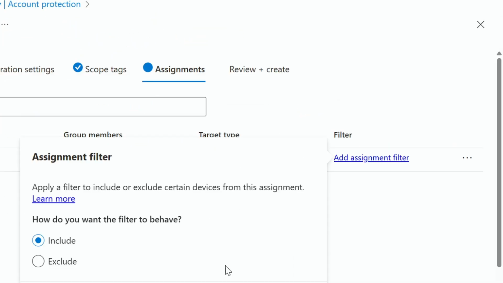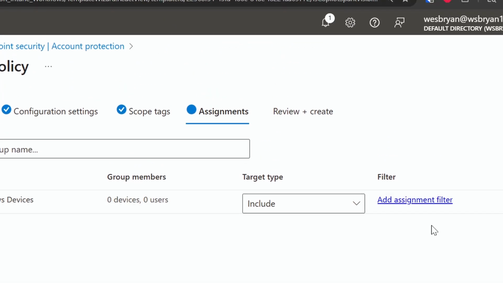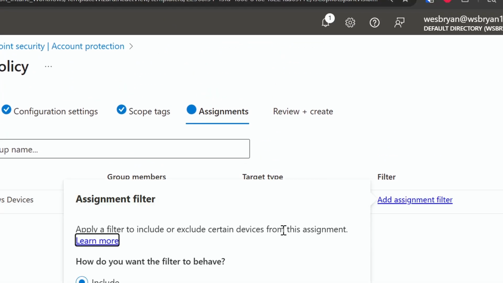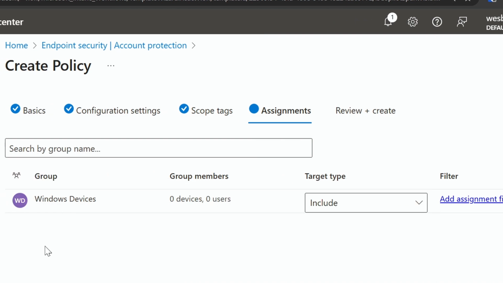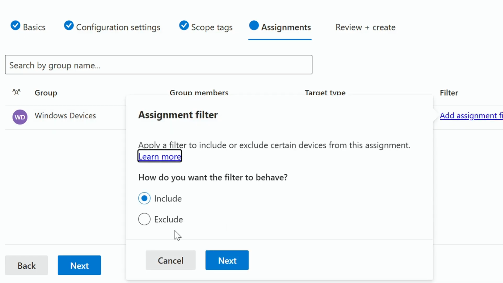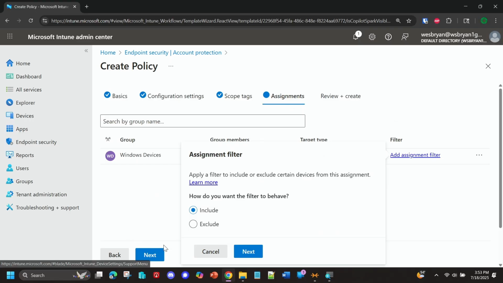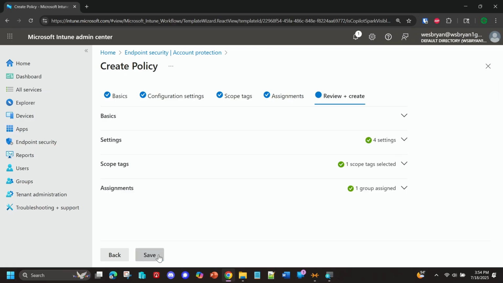If you have filters, I don't believe I have any filters. Sorry about that. Let me get back there real quick. Yeah, I don't believe I actually have any filters right now, so it wouldn't really help us. Let's say include. Now, okay, yeah, I do have a couple of filters. I couldn't remember if I had some filters created, but I do for some other videos here. So I could also go even farther with that granularity, and I can add an assignment filter here too. I'm going to choose cancel to that, and I'll choose next.